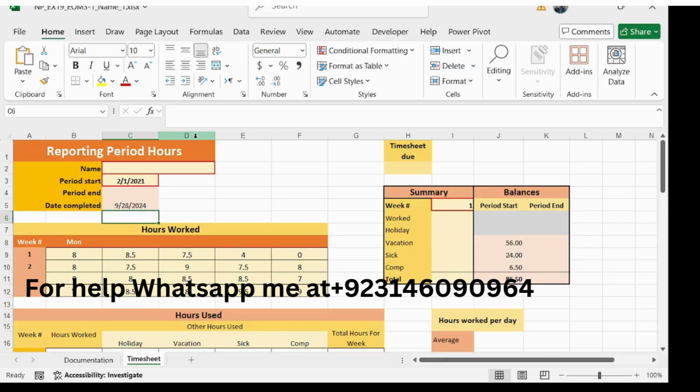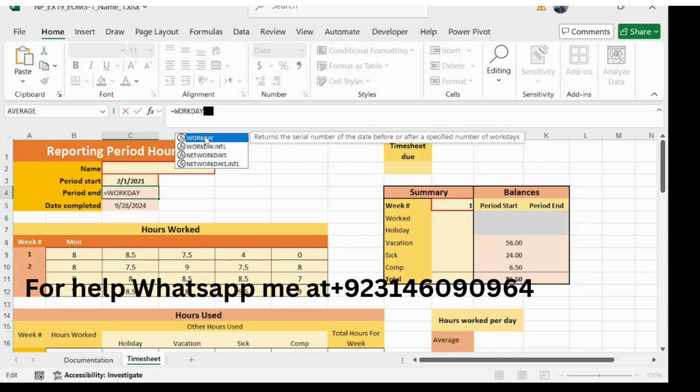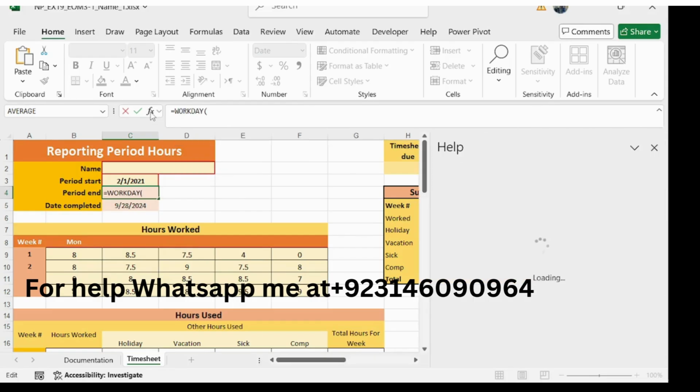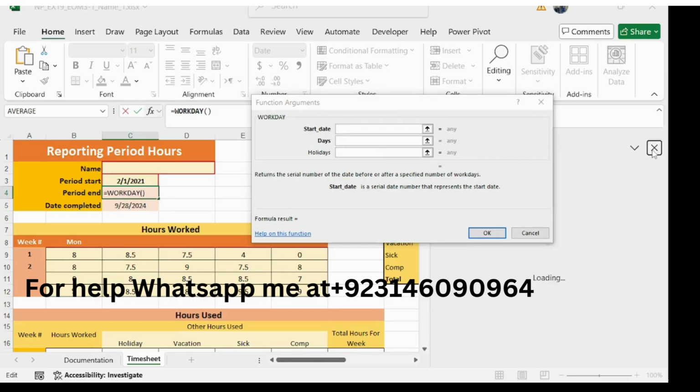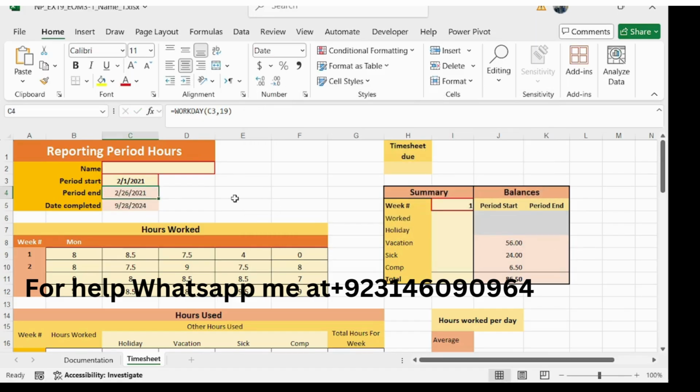And now our second step is in cell C4, create a formula. This is cell C4. Create a WORKDAY formula, is equal to workday, double click on it and in function arguments, our start date is cell C3 and days 19. Type 19 here and then click OK. So we have completed two steps here.